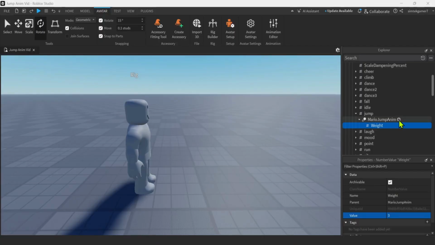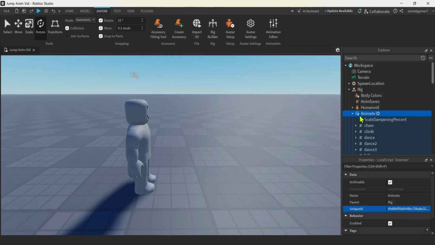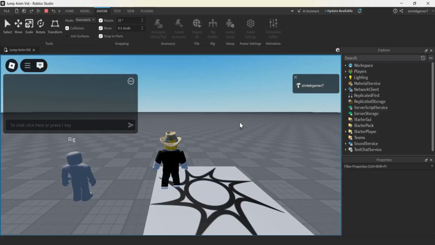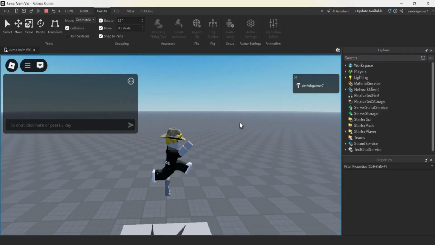Now we can test our jump animation. Let's go to animate. I'm going to close that script so it's a little easier to deal with. I'm going to right click, I'm going to copy it. I'm going to go down to starter player, open that up. Under starter character scripts, we are going to paste into. That is going to load this script to players' characters as they enter the game, overwriting the old animate. And now we have our ID in there. So when we play it, we should have our special jump. Let's hit the play. And there we go.